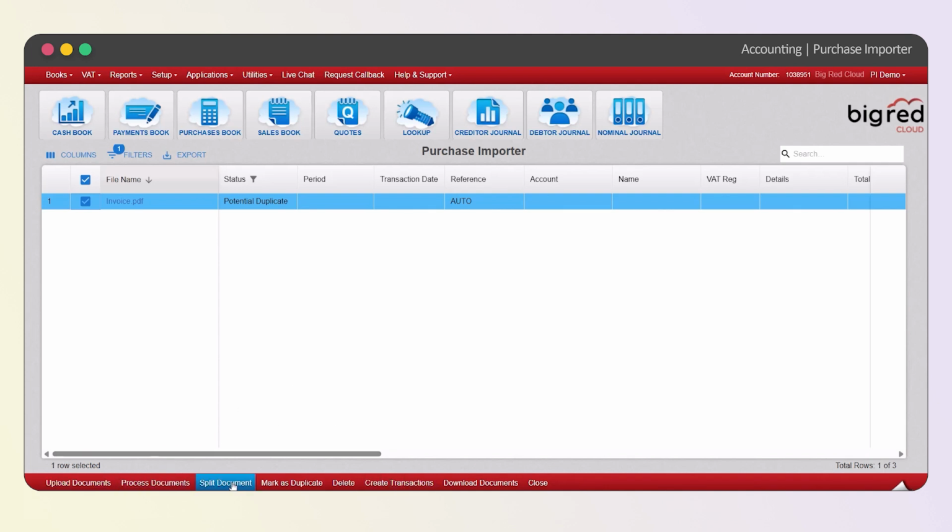So there are some other options like split document. If you have a few pages on the invoice, for example, and you only need one, you can specify which page you want to keep and which you want to get rid of. And obviously mark as duplicate if it's something you've already uploaded or already entered, and delete as well. So you can only delete transactions once they're not under the status transaction created. Once the transaction has been created, you can't delete them then.